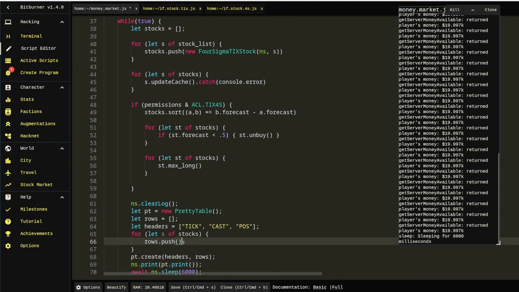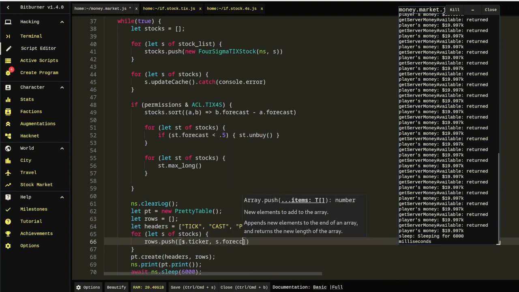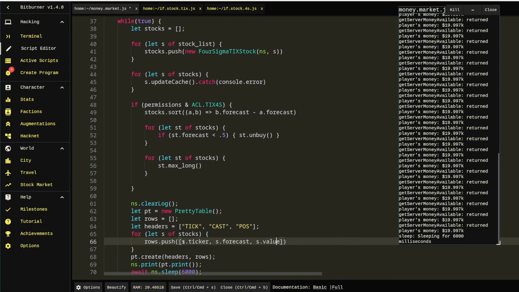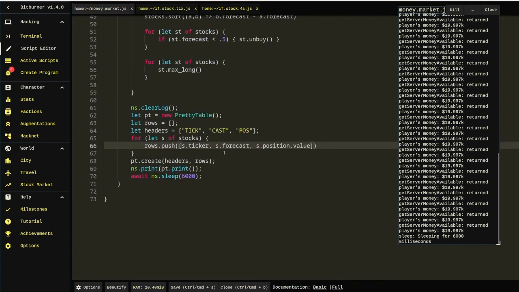All right, so what's going in our rows? We need to push stock.ticker, stock.forecast, and we've got that position.value. That's why we added that in. So if you recall, this position object gets a value, which is the value of our current shares, which is what we really care about.